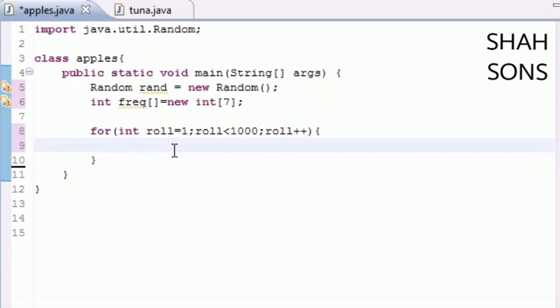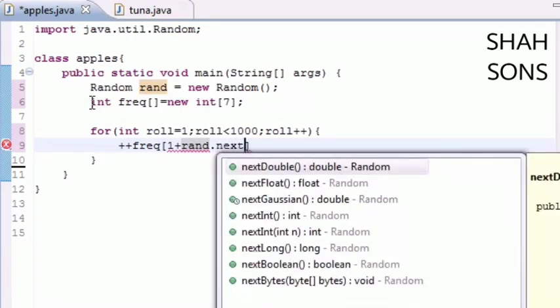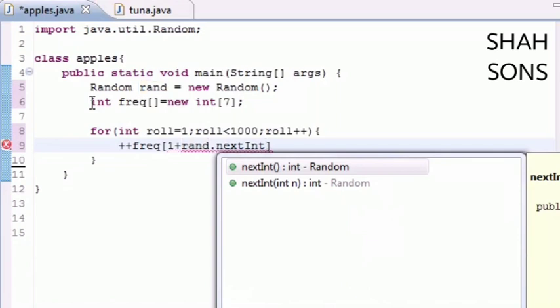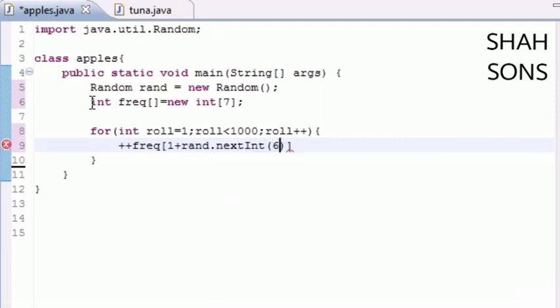Actually, let me go ahead and write the line of code first, and then you can see exactly what's going on. Take your frequency array, and you want to add 1 to something. You want to put your random number generator in this, and ours was named rand.nextInt, and of course we want, let's see, 6. Now let me show you guys what this does.